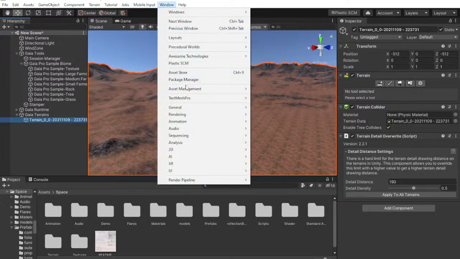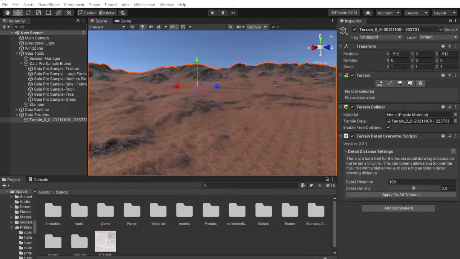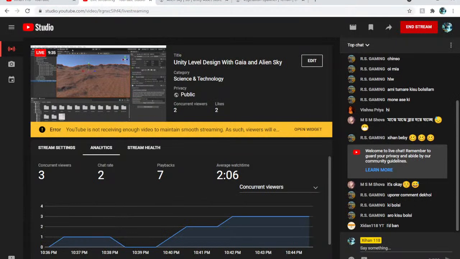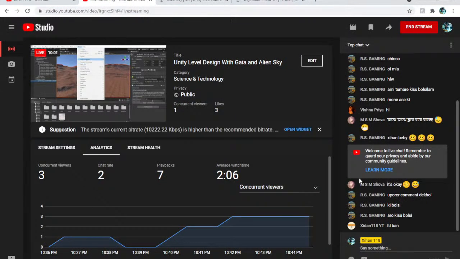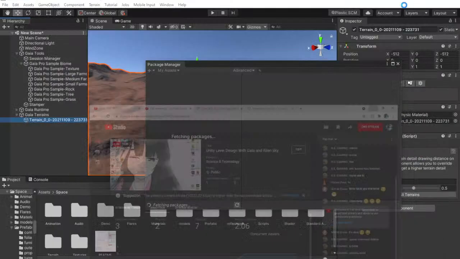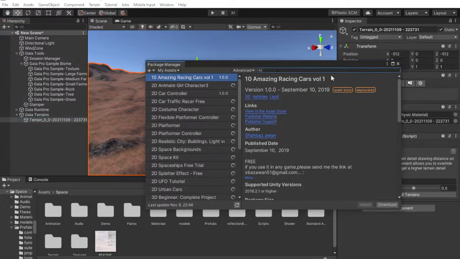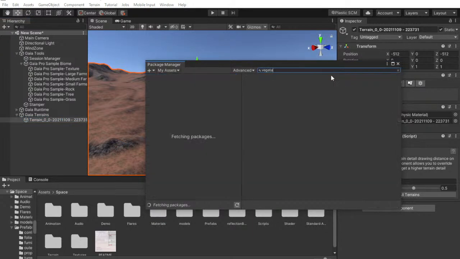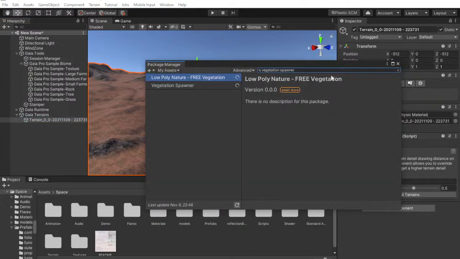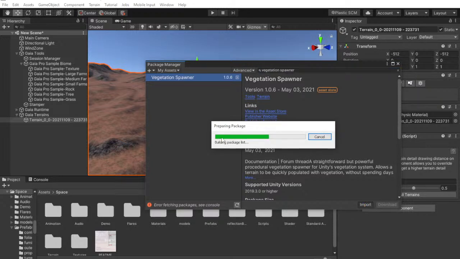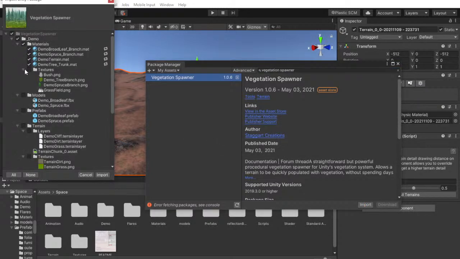Let's do that by going to the package manager. And I'm sorry, I don't have multi-screen. I have to come here to see what is up. And in here, let's search for vegetation spawner. There you are, vegetation spawner. I'm just going to hit import, and it will import.